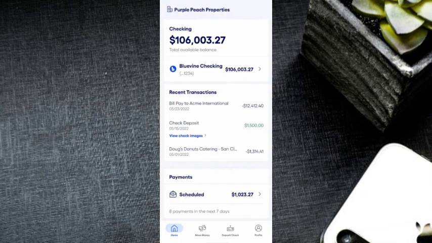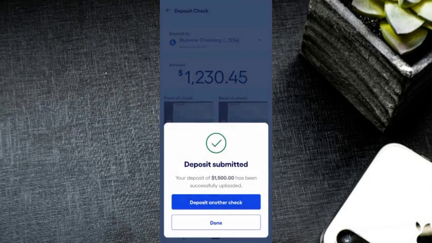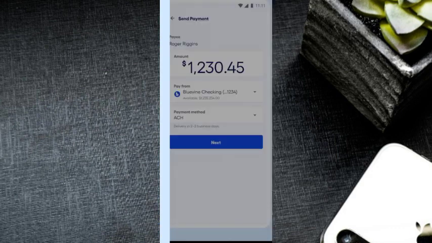In today's tutorial I'm going to show you how to set up invoice payments with Bluevine. It's going to be a quick one. We're not going to waste much time on this topic. Just going to give you guys a very quick step-by-step guide on how to get this done. So let's get into it.